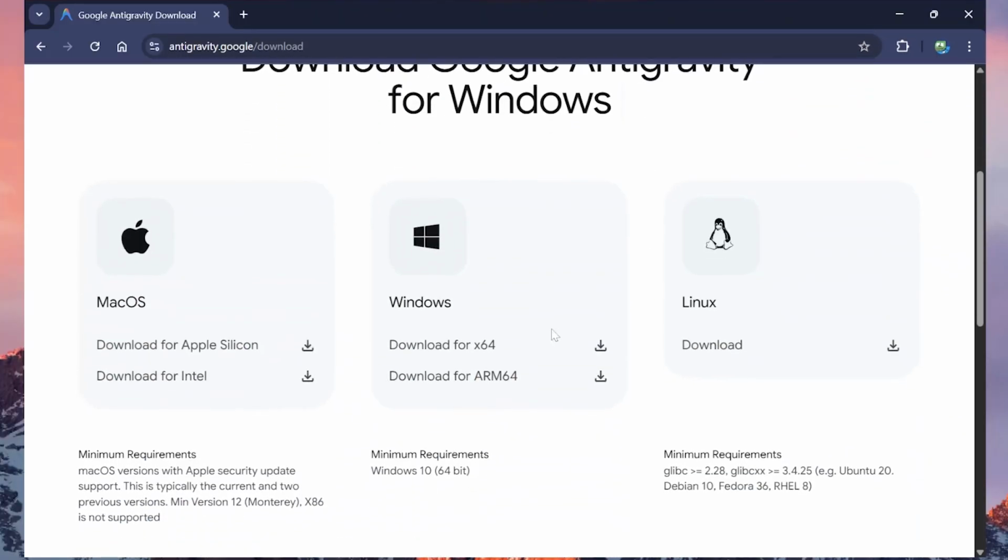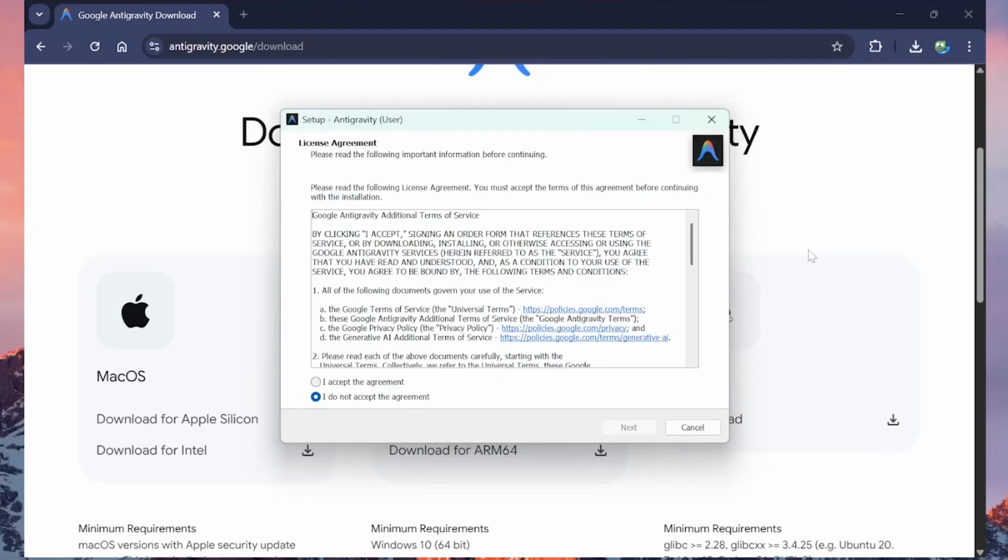Now select a download according to your system. I'm going to select for Windows and wait for it to download an exe for you. After it's done downloading, you need to start the installer.